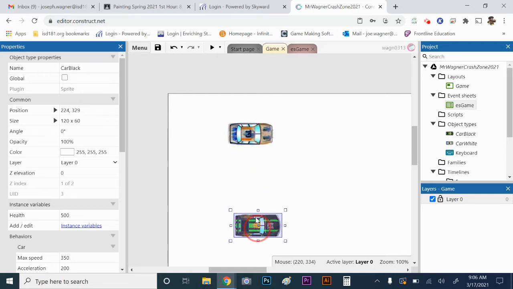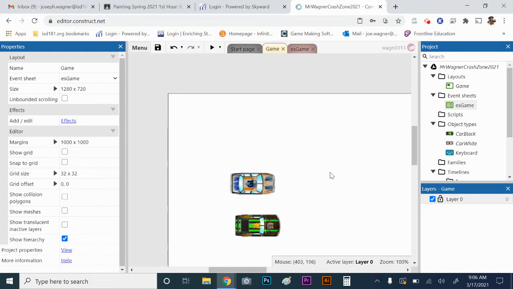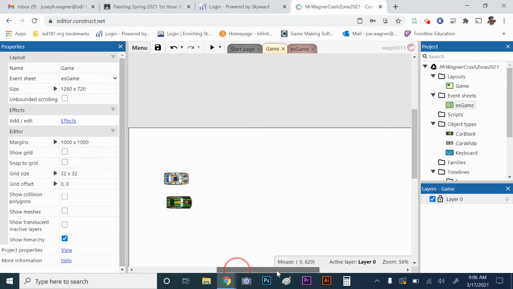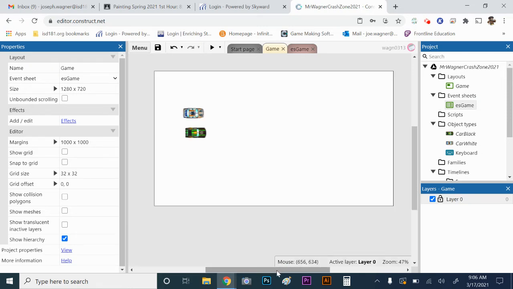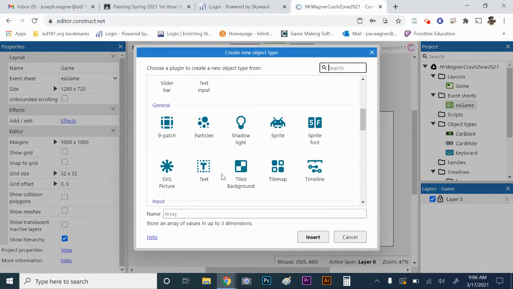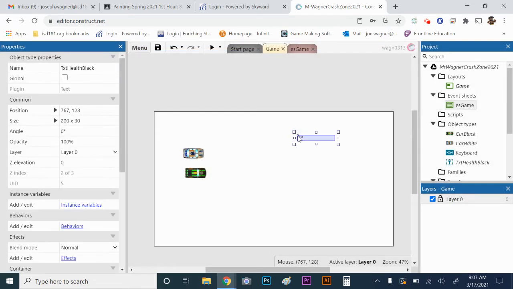Then what we're going to do is we're going to make a couple of text objects that will track the health for each car. So what I'm going to do is I'm going to zoom out a little bit by pressing Control minus so I can kind of get my entire layout on the screen here. All right, perfect. So we're going to make two text objects, one for the black car's health and one for the white car's health. So we're going to double click and we're going to make a text object. All right, and we're going to call this first one text health black, all one word. Okay, insert, and then click on the screen.